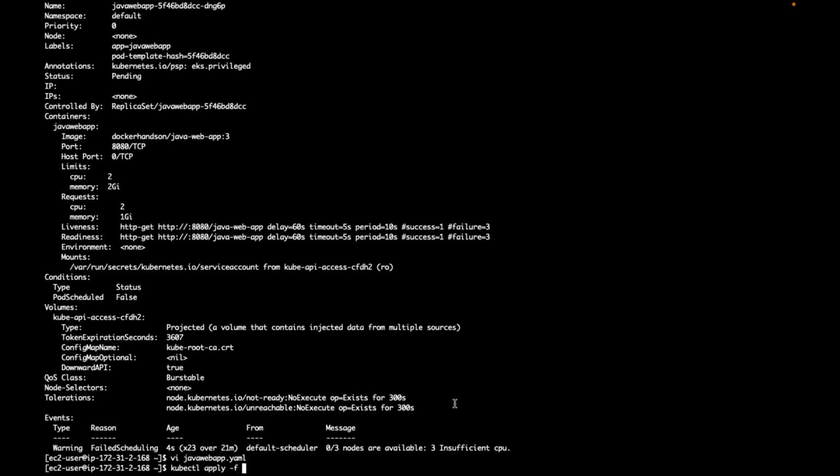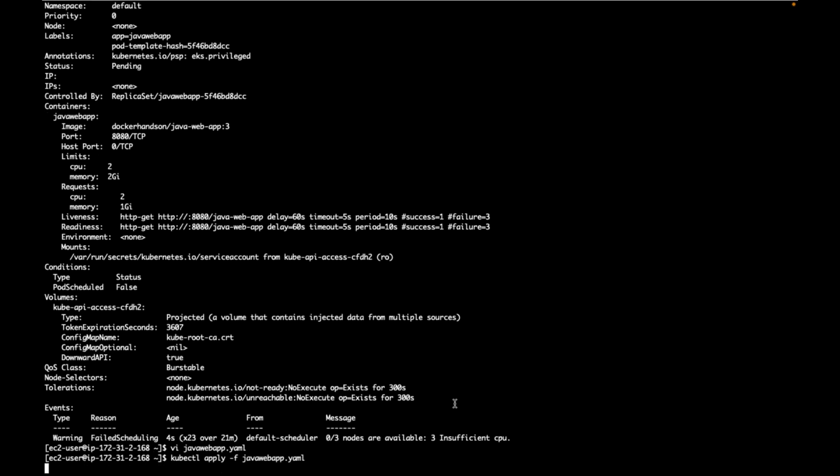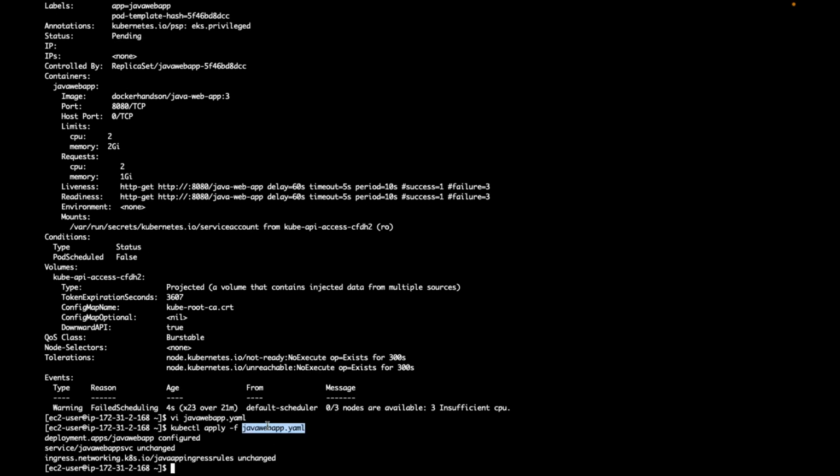Let me apply this. Whether you are doing it manually or via a pipeline doesn't matter. If you are doing it via a pipeline, I can change this YML in the source code and commit, then your pipeline will be triggered again and apply that. Now I have fixed the problem.